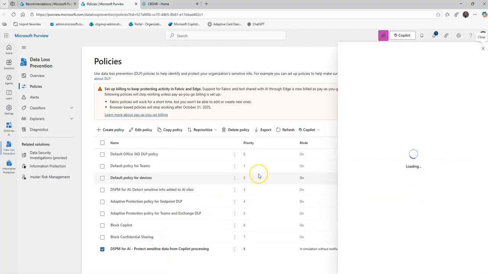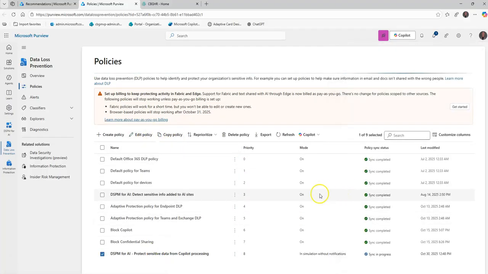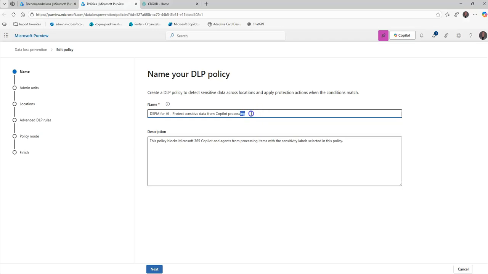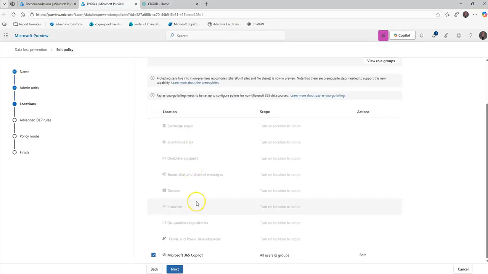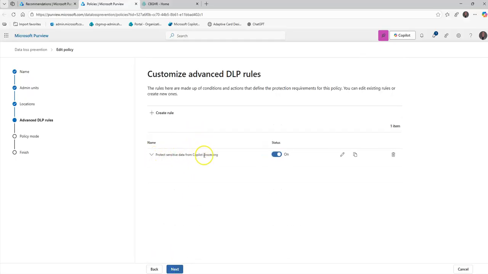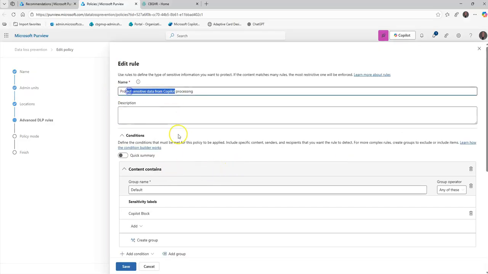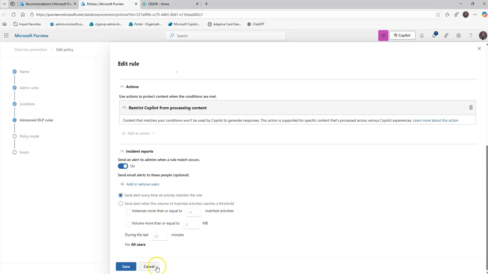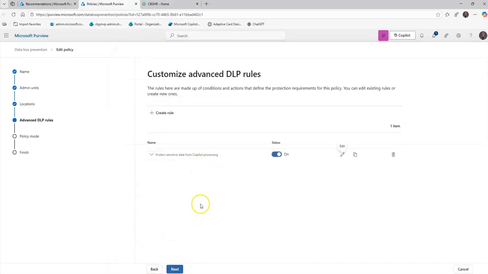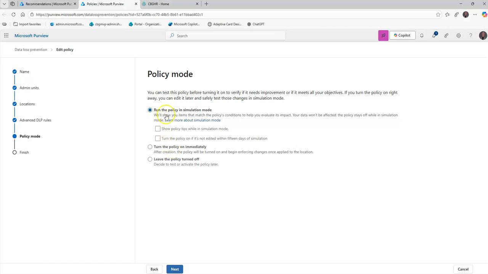If we were to go into this, let's edit this policy, because I can go in and make some changes to it if I want to. For example, maybe I don't want that name. I can change that. All of this looks familiar, just like our other DLP policy. The rule, protect sensitive data from Copilot processing. It may not have to be sensitive. I can change the rule itself. But again, all of this should look exactly like what we saw before. And of course, we can adjust the rules and all of that, or the alerting. So we'll go ahead and save. I can run it in simulation mode, or I can just turn it on immediately.